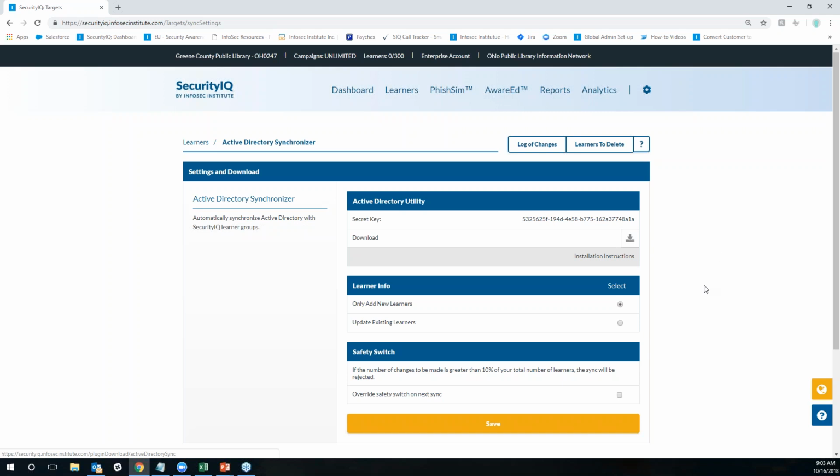Once you get your learners added into the platform with Active Directory, you can view a log of changes once that syncs by selecting this log of changes option here. If there are no changes to your learner list upon each sync, when you have it set up as a scheduled task, that sync will not be listed there.